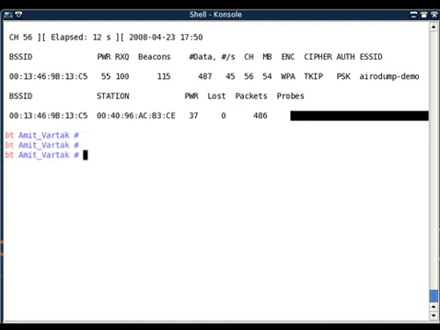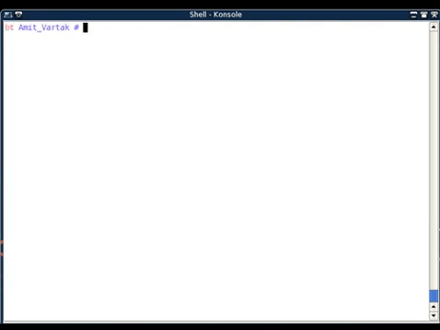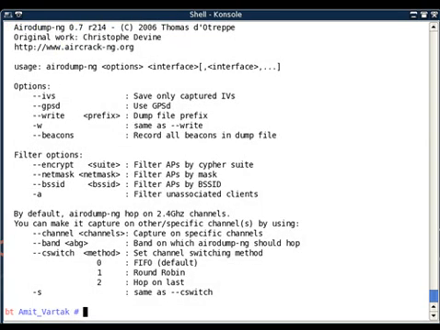Now, once we have seen what all things airodump-ng can show, let's go in deep and explore what all options and filters are supported by airodump-ng. Let's first look at options.